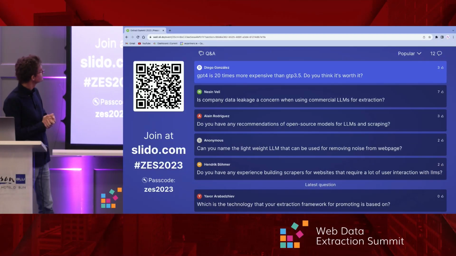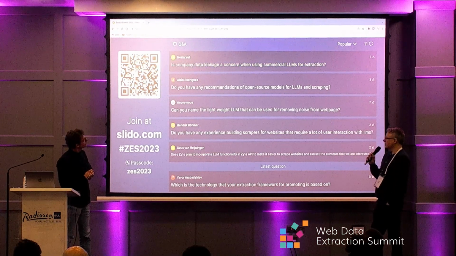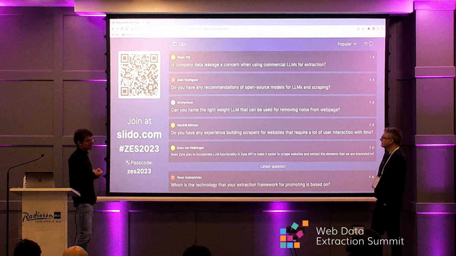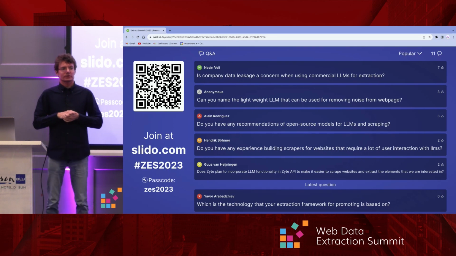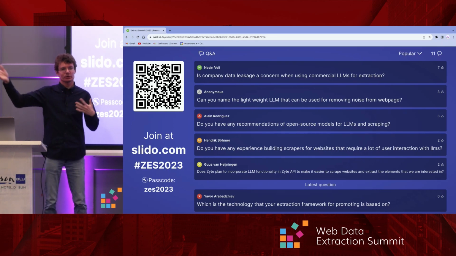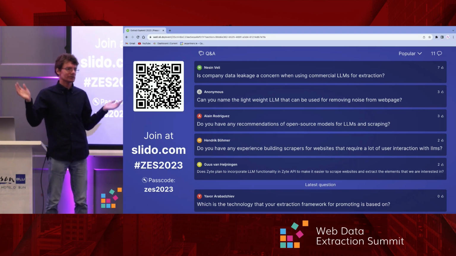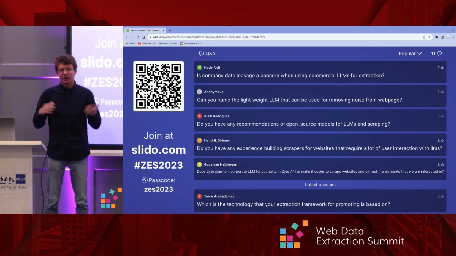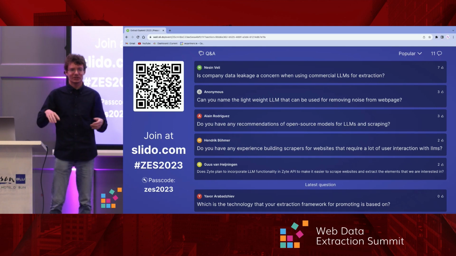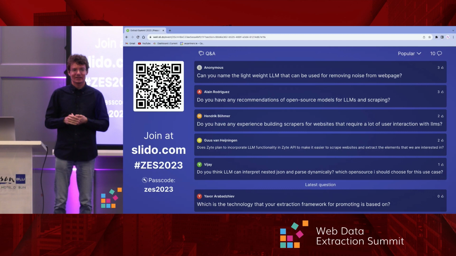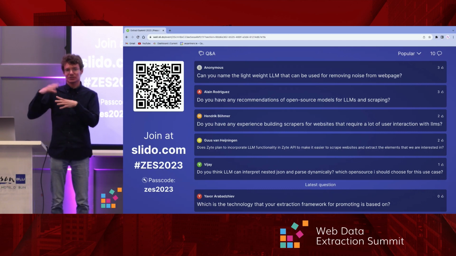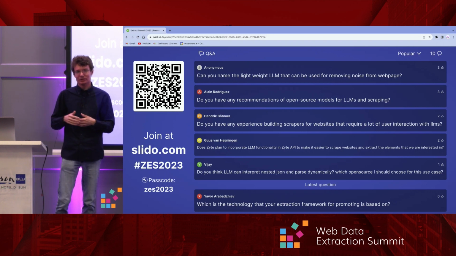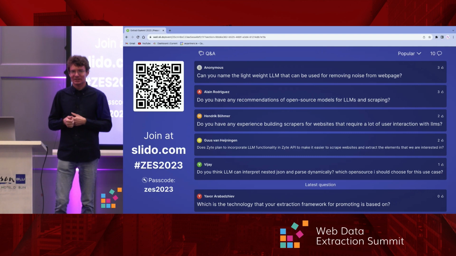So the next one here: is company data leakage a concern when using commercial LLMs for extraction? Yeah, definitely. Well, I guess not for extraction. With extraction, if you're using a third-party model, obviously you need to think. So for example, at Zeit, we are not sending any personal data to a third party. We won't be using third-party LLMs to deal with any personal data. But I think a bigger concern is just everyone happily using ChatGPT and throwing company code or personal data into it. Especially because ChatGPT, unlike the API, would store this personal data and may use it to improve the models. So I guess that to me is a bigger concern.